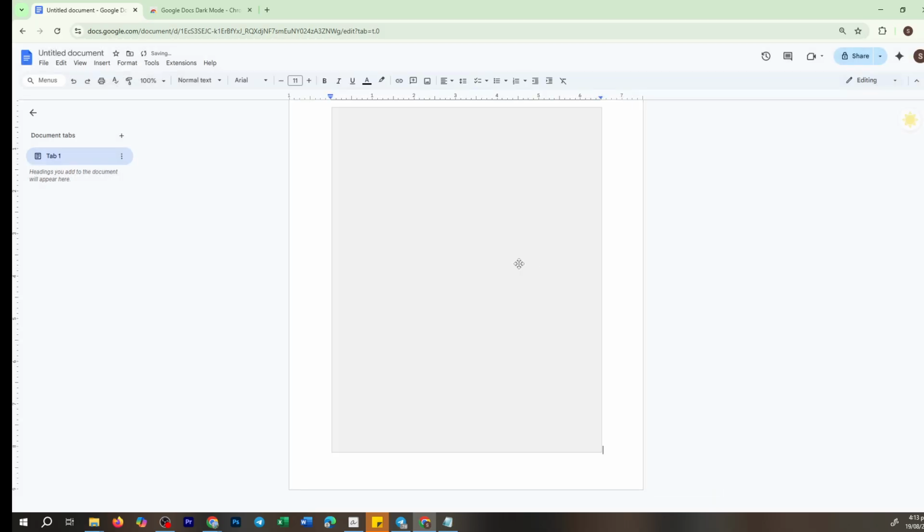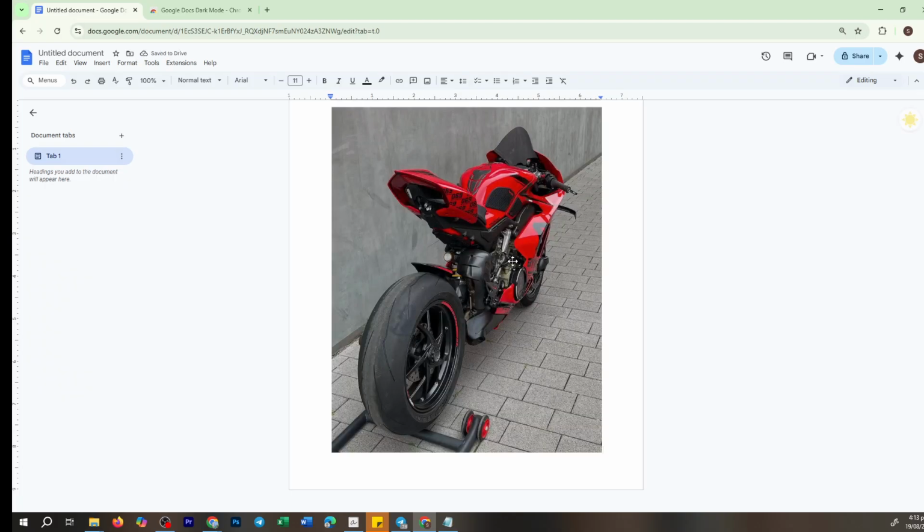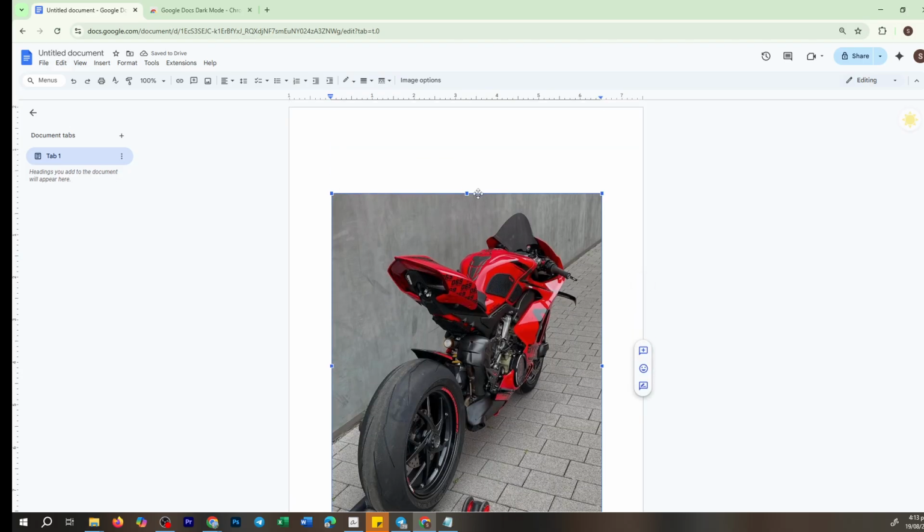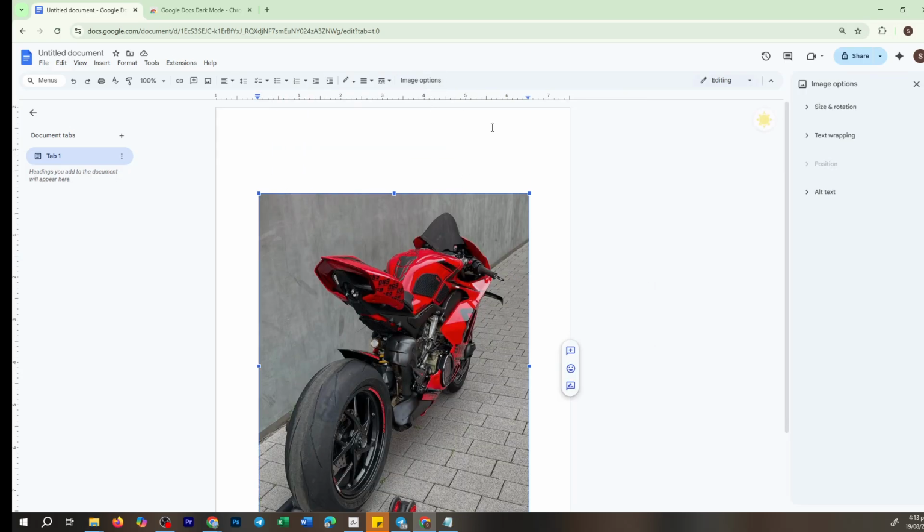Now comes the task of adjusting the size to meet your specific needs. Click on the image and you will notice the appearance of image options at the top of your screen. Click on this option. With image options engaged, you'll see a panel open to the right side of your Google Docs window, providing you with a variety of options to modify your image. Focus on size and rotation. This section is where the magic happens.